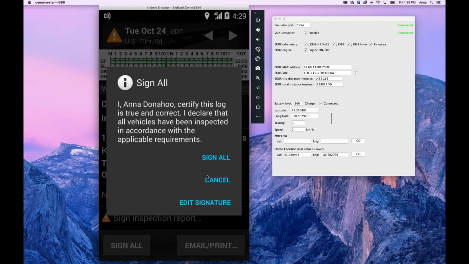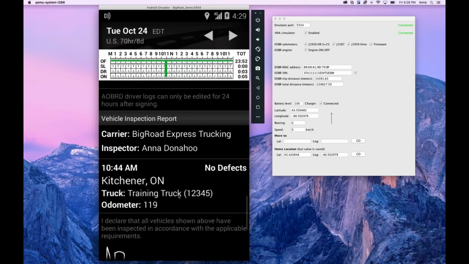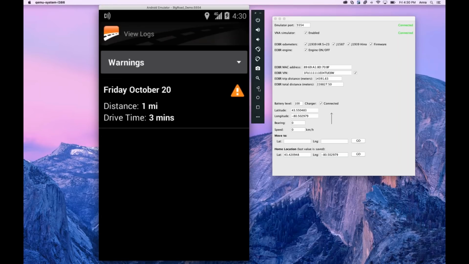So I'm going to hit continue. It's just going to give me a little blurb about verifying the contents of my log. I'm going to hit sign all. And I've got my signature on my inspection report and on my log for that day. So if I go back to my warnings page, you can see that day's gone now.